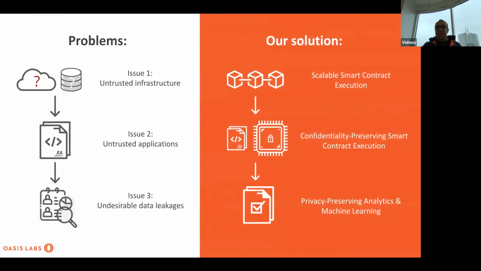And our solution is one where we start with providing a scalable smart contract execution platform. And then we are a microservices-based application. So what we do is to have independent scaling abilities for our microservices, which is the way in which we can achieve scalability. And then we provide confidentiality preserving smart contract execution. What that really means is we have these secure enclaves within which your code is going to execute, and that gives you a lot of guarantees, as we will see in subsequent slides. And then there is privacy preserving analytics and machine learning.